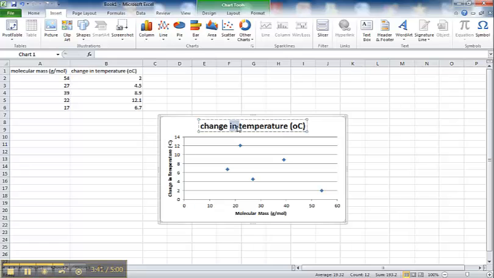Finally, change the title of your graph. The easiest way to title a graph is just to do the y-axis versus the x-axis. So change in temperature versus molecular mass. Here's your temperature.